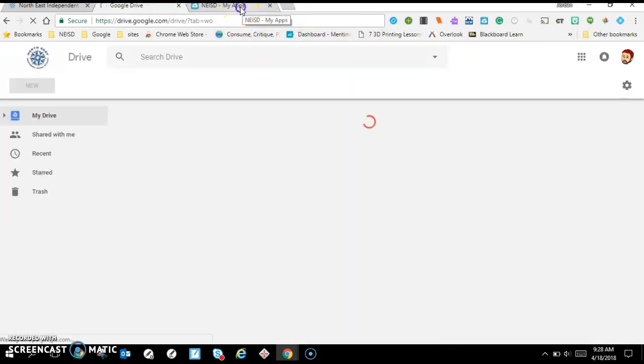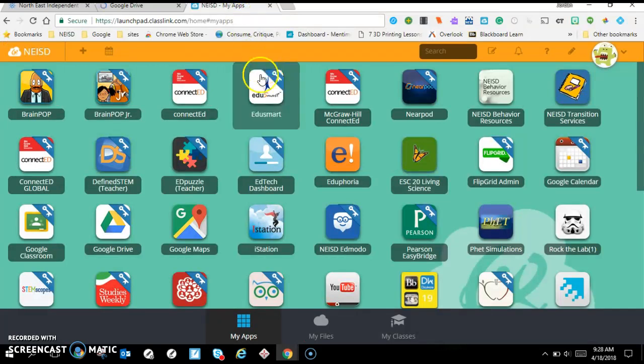You also have the option to go through Launchpad. Once you're signed into the Launchpad, Google Drive will be one of your apps located in your Launchpad.